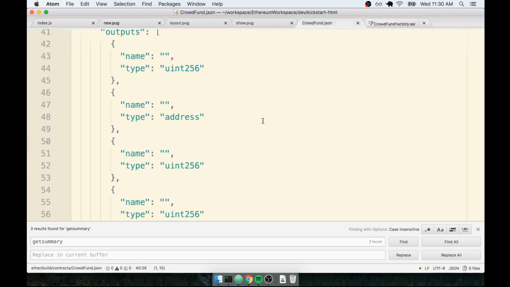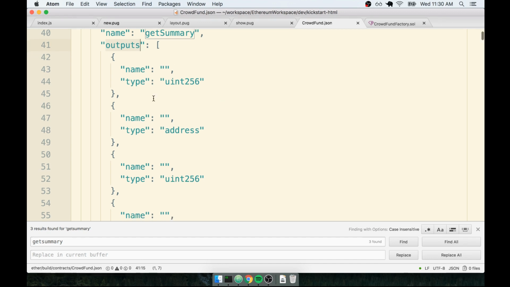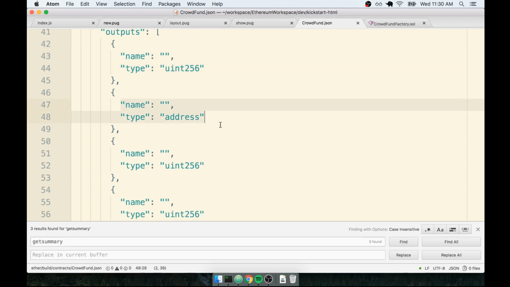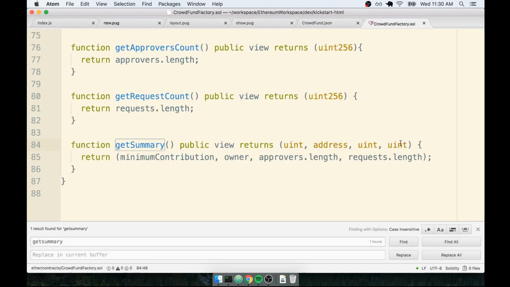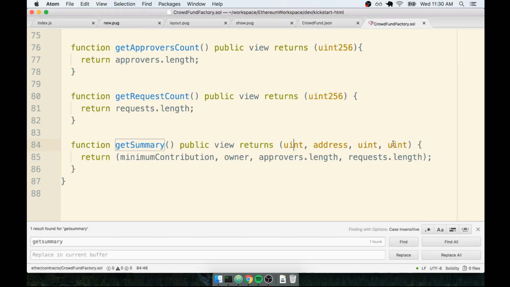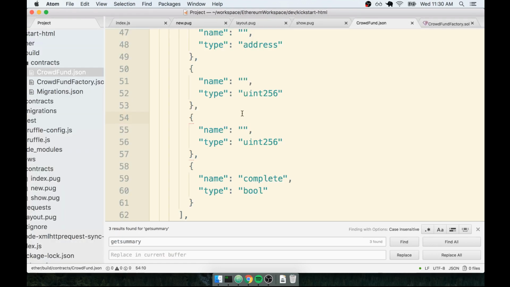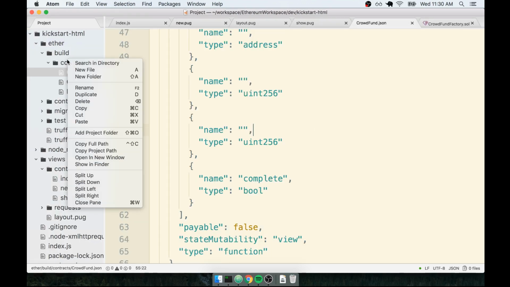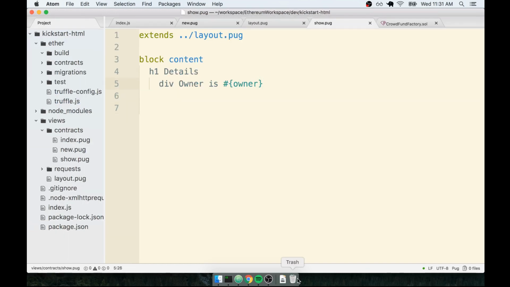However, if you look back at the JSON file right here, so here's get summary. This is listing all the output types for it. And you'll notice that we have uint256, that's what we want, address, uint, uint. And that is all we should be seeing, right? Uint, address, uint, uint. But if we look back over here, there is one additional return value, and that is complete of type bool. And our contract is not touching complete at all, not even remotely. So this really feels like another issue with Truffle, and the same reason that you see me always deleting these contract build files. That's what this really feels like, an issue with Truffle again.